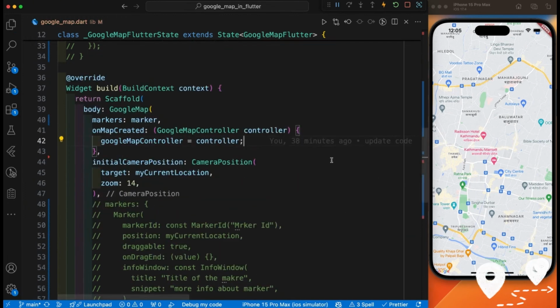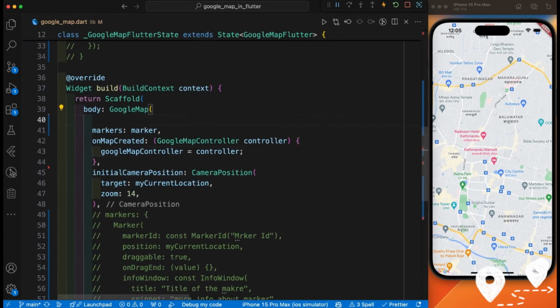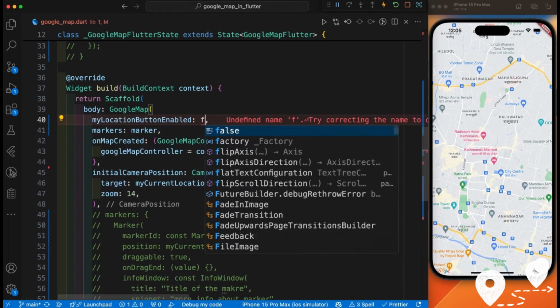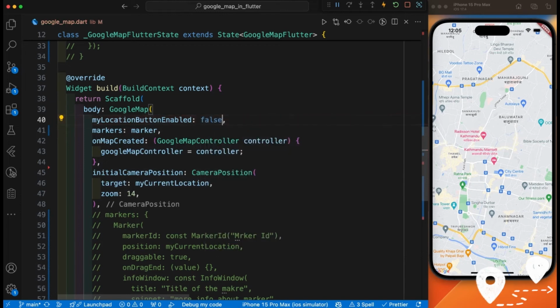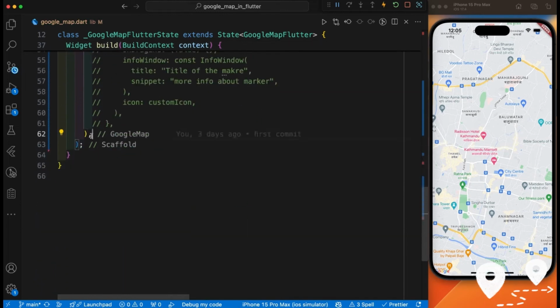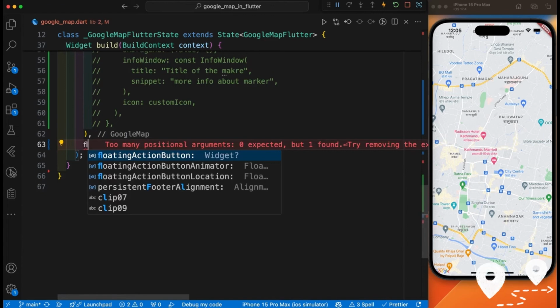After this, we have removed this icon from here and we have custom defined it. It's myLocationButtonEnabled. By default, it is true. We make it false. After that, we have defined this inside the floating action button.